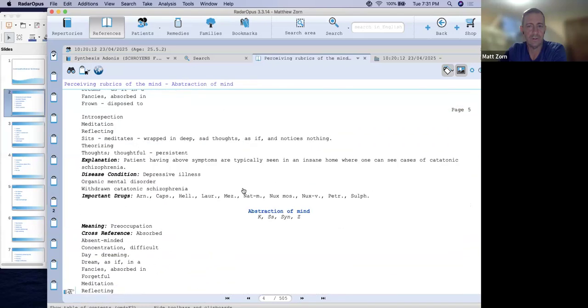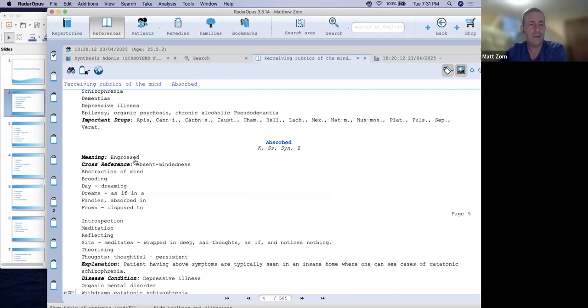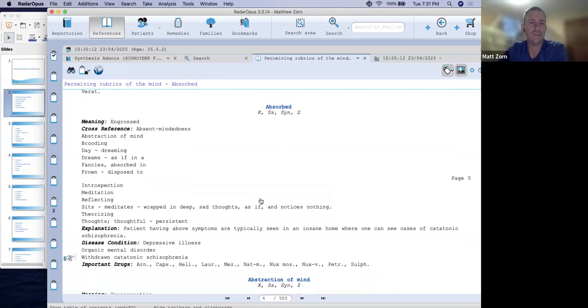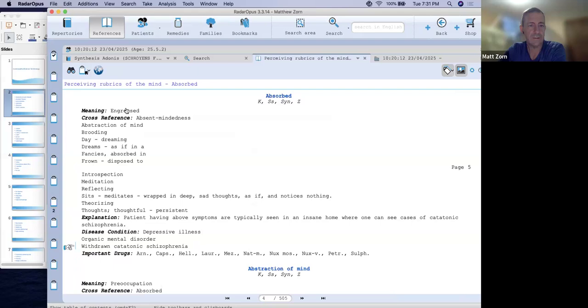absurd, absorbed. So when you use this, the person is engrossed. And these are the cross references again: absent-minded, abstraction of mind, brooding, daydreaming, absorbed in fancy, and so on. And very similar to abstraction of mind.